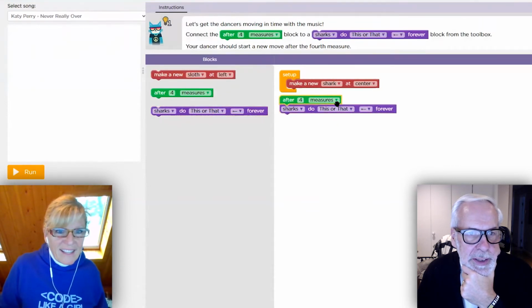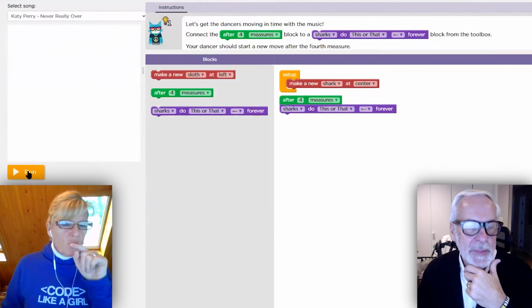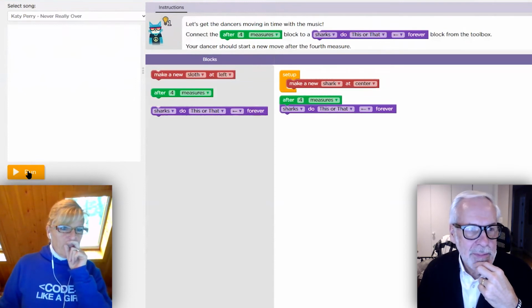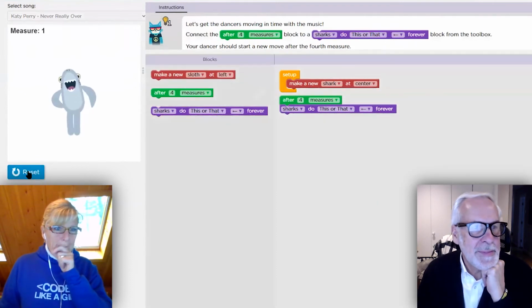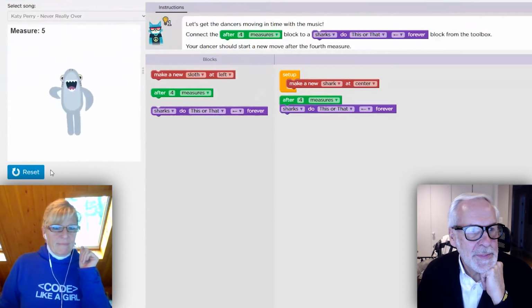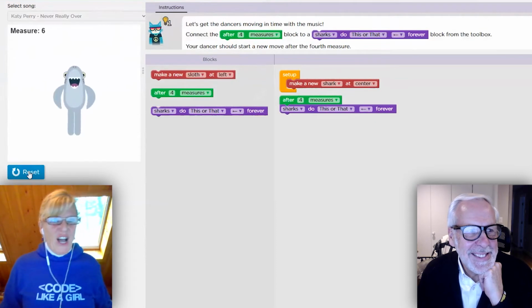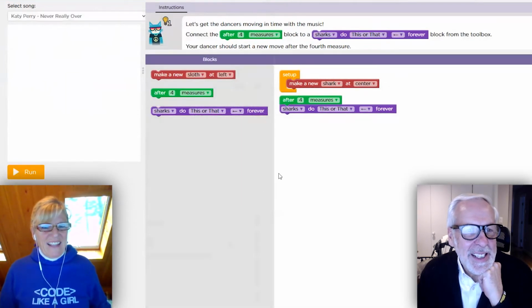So I'm going to do this after. Oops, not going to let me do that. Okay. So if you look at the measures in the top left-hand corner, it will tell you what measure it's on. So wait till it gets to 4 and you'll see what happens. Go. Awesome. I love it. That is awesome.